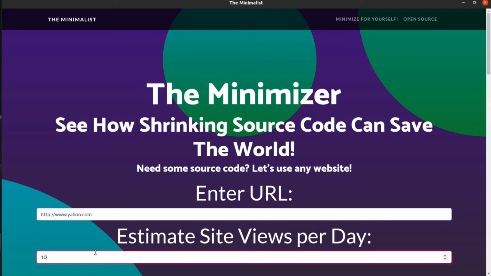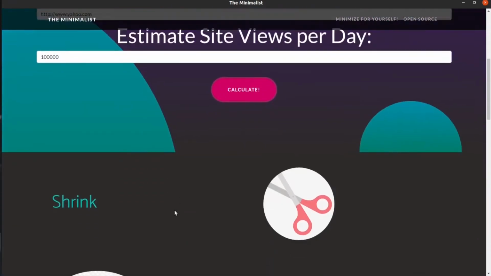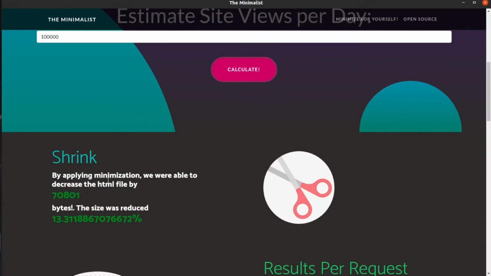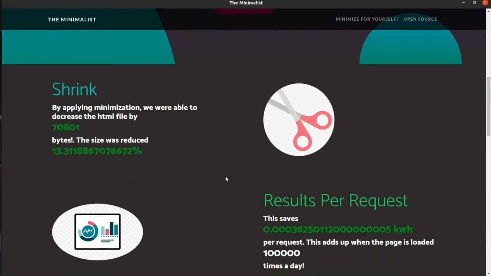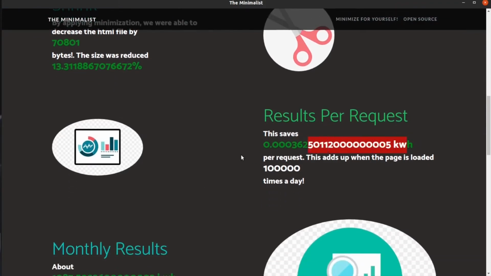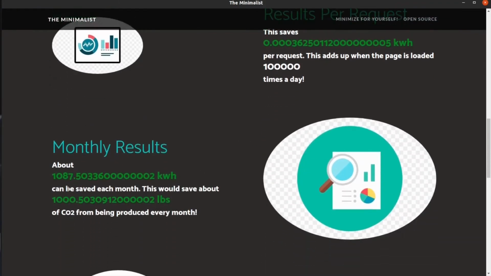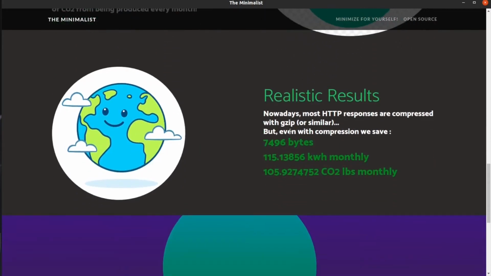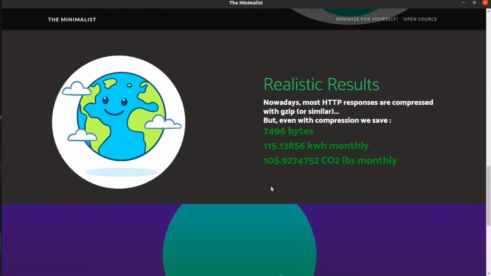If we estimate that yahoo.com is requested 100,000 times a day, which is pretty conservative, we can actually minimize it by 70 kilobytes, about 13% of what its original size was, which translates to a very small amount of energy. But if it's requested 100,000 times a day, we can actually save 1,087 kilowatt hours every month, or 1,000 pounds of CO2 from being produced. Even if the response was compressed by something like gzip, we can still save about 105 CO2 pounds monthly.